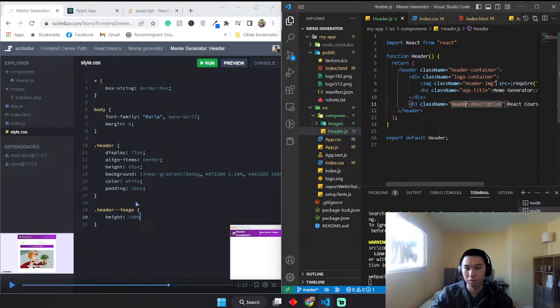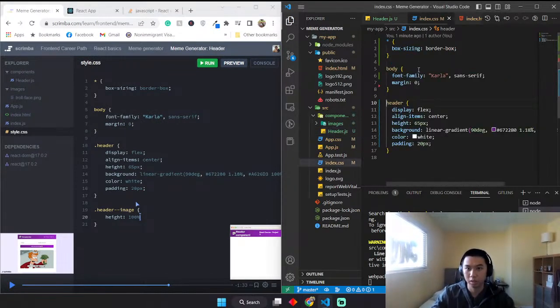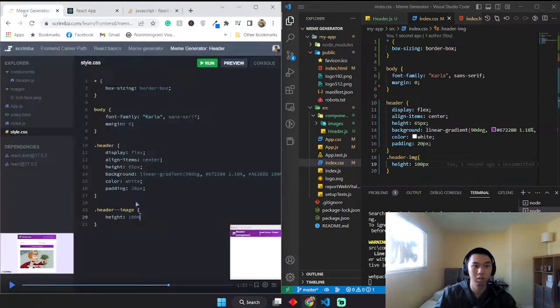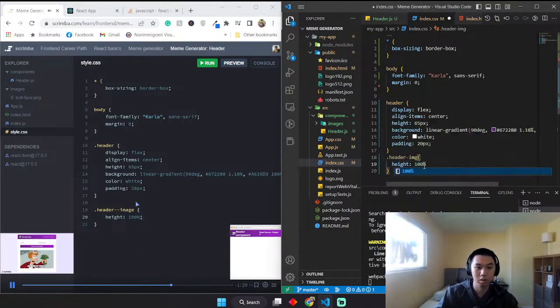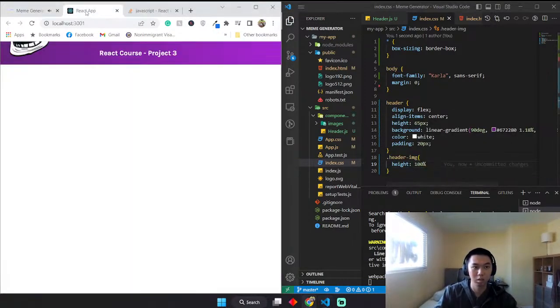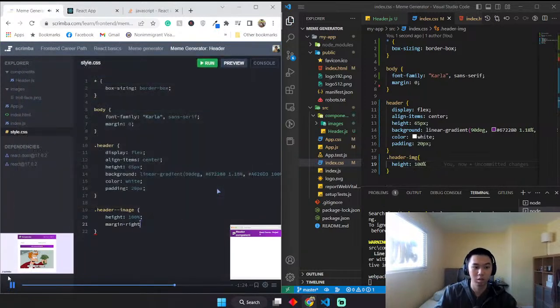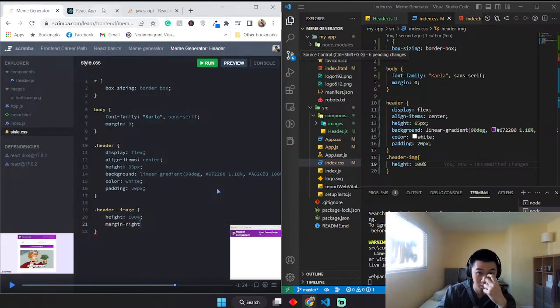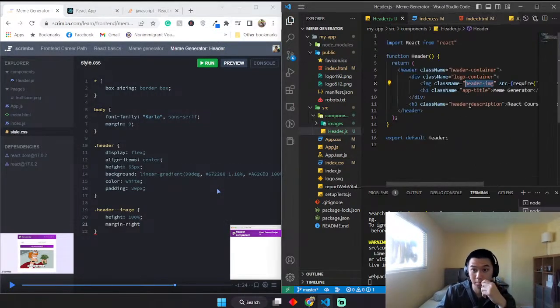Let's do header image. Height 100 pixels. Its parent by saying you have a max height of 100%. In the design, it looks like there's also some space, about 6 pixels, so I'll give this a margin right of 6 pixels.